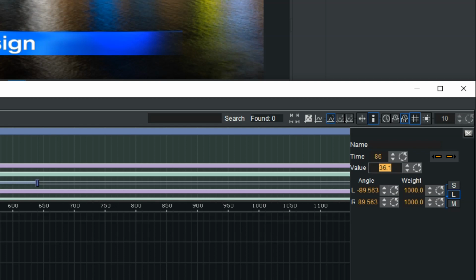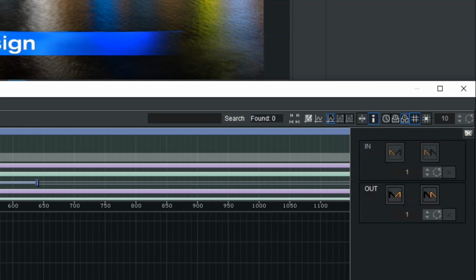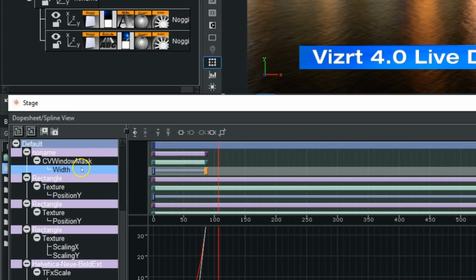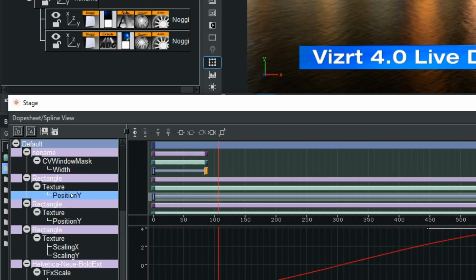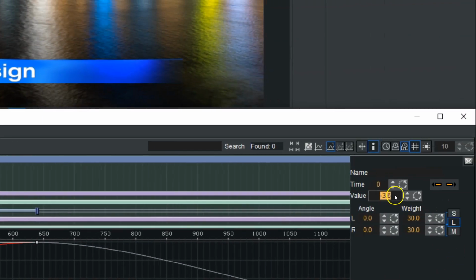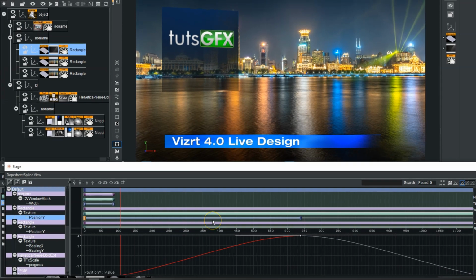Now, if we come over and click between the two keyframes and not just on a keyframe, it exposes our loop and swing parameters. And if we came over here and clicked on some other animation other than the window mask width, such as the texture position Y, and highlighted that keyframe, again, the value is going to look a little bit different because it's a different animation property. However, you do still have the angle and the weights that you can adjust. So that's a brief introduction to the stage. Look for more information in the stage in the animation tutorials.